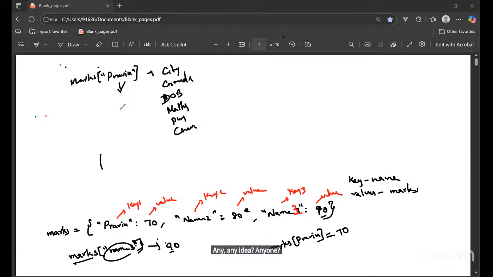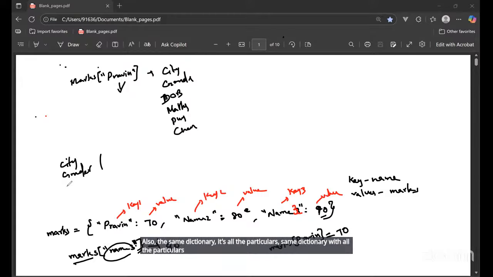We have to create a separate dictionary for each item, like one dictionary for city, one more for gender. No, sir, the same dictionary with all the particulars, and the key is the sequence number. With that particular sequence number, which is unique, we can get the details.